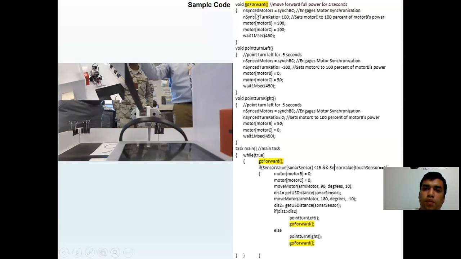In EV3, we need to synchronize the motors. We need to give power to the motor. We have to decide how long we go forward, whatever you like. So this is not the full code, I'm just giving an example. I have reduced the amount of the program so we can see it all in one slide.